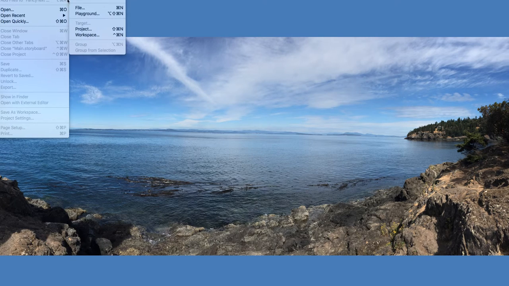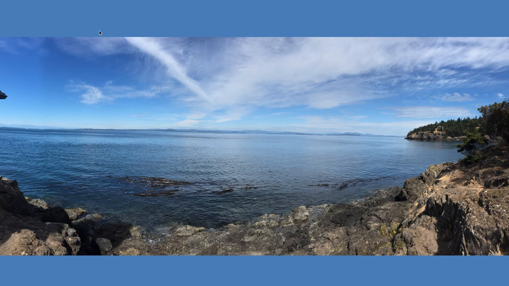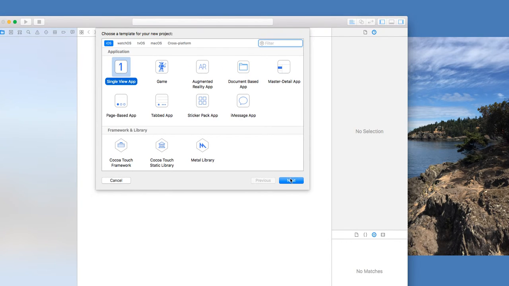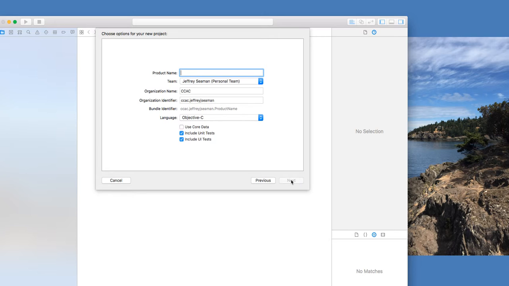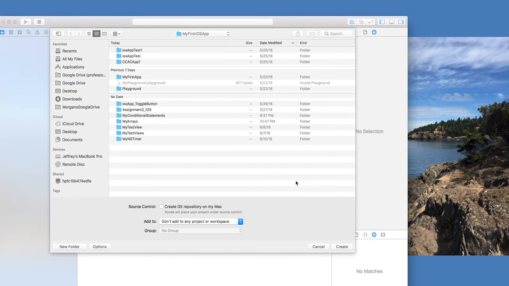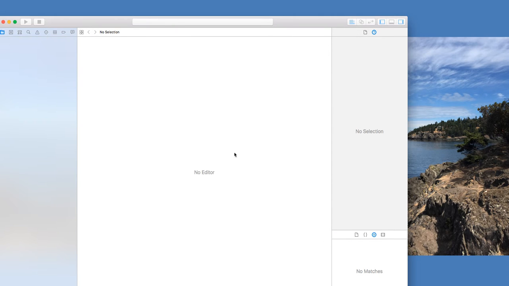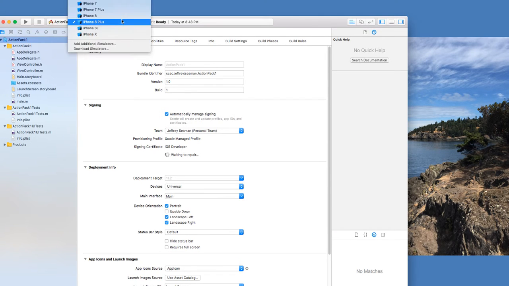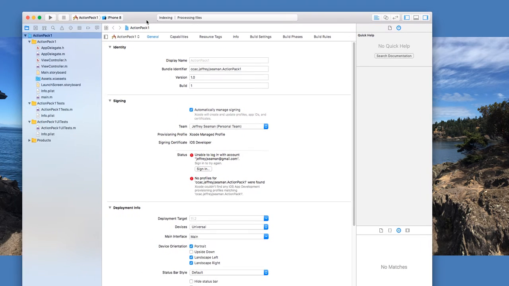All right, so new project. And this project is going to be a single view app. As many other times, we will call it Action Pack 1. That's what I'll call it. I'll hit next and create. Perfect. No, I don't want plus. I want 8. That's fine. I'm not sure why I did that.